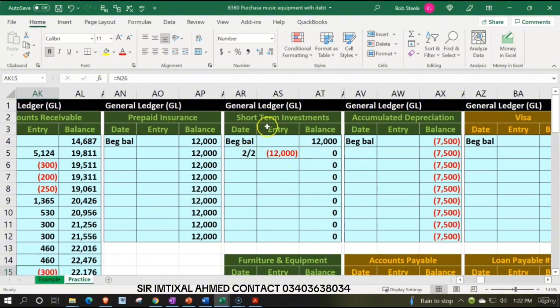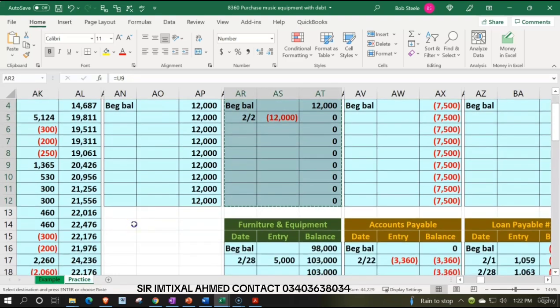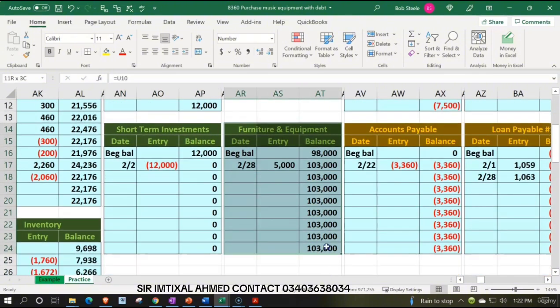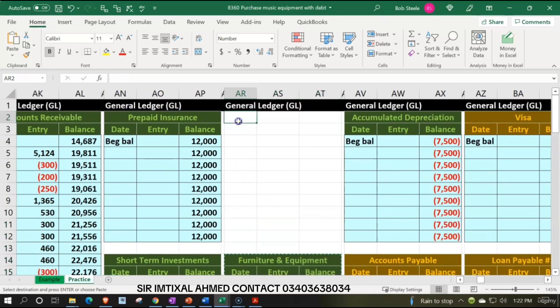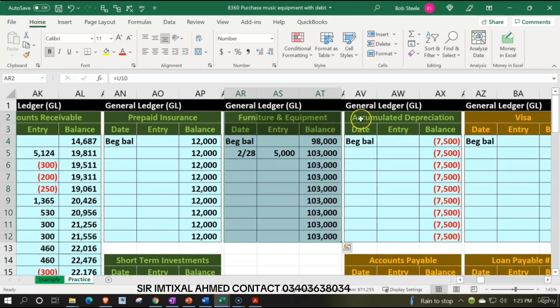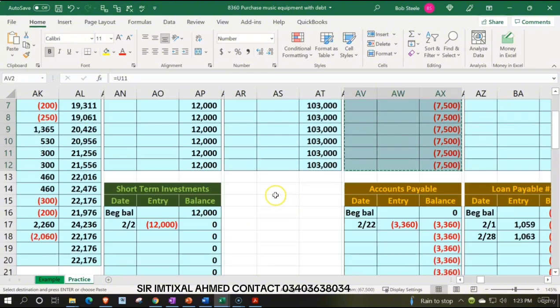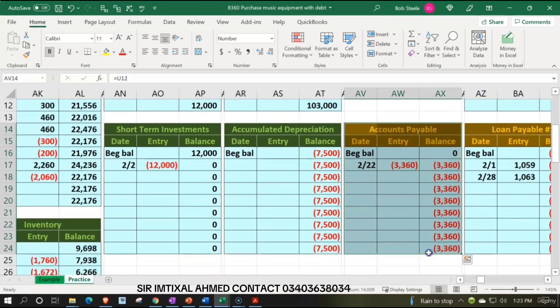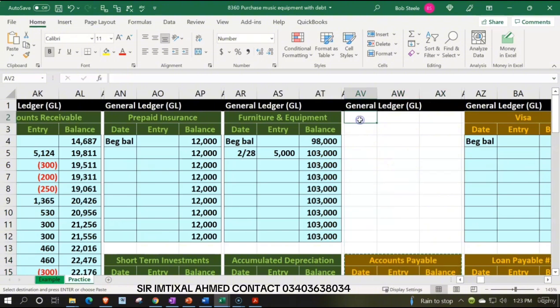So I'm going to put the prepaid insurance. The next thing should be this short-term investment, so I'm going to cut it, Control X, not Control C, and move it right there. And then this one needs to be moved up. So I'm going to pick that one up and say Control X and move that one up here. The next one is the accumulated depreciation. I'm going to say Control X, and move that one right here. And then the accounts payable needs to be moved up. So I'm going to pick that one up and say Control X and move that one up here.